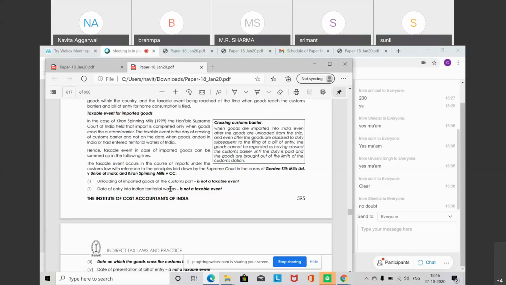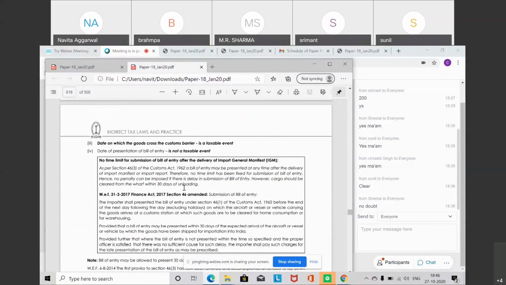So what points we have to consider, the checkpoints are: first is unloading of imported goods at the customs port. This is not a taxable event. Date of entry into Indian territorial waters, again it is not a taxable event. And the date on which the goods cross the customs barriers is a taxable event. Date of presentation of bill of entry is also not a taxable event. Yes, the three documents, IGM, entry inward, and bill of entry, are a few documents that later we are going to study to work out the rate of customs duty.